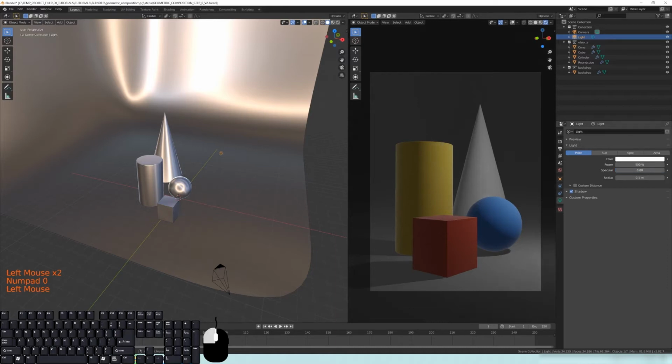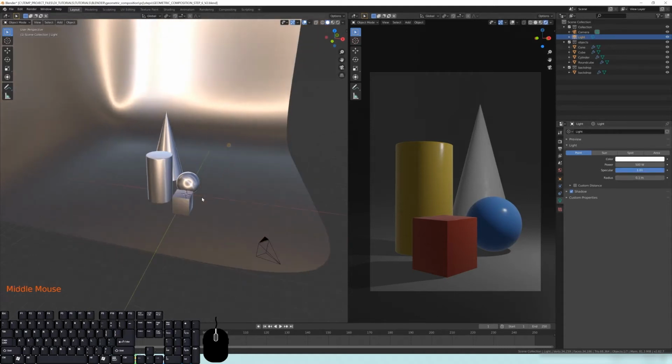Specular is really just how bright that light is hitting the objects. So you can see when you turn it down and up, you can see how it's hitting these objects. And then the radius, which is very important.